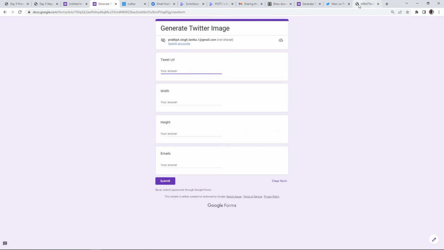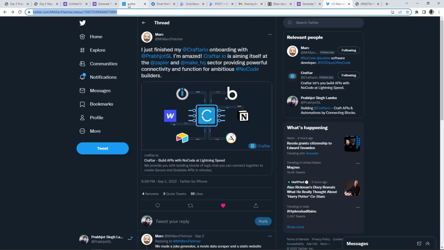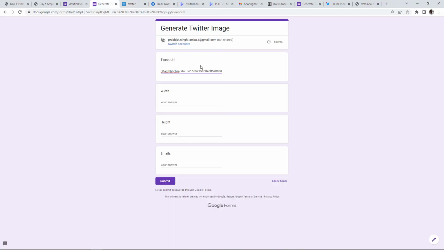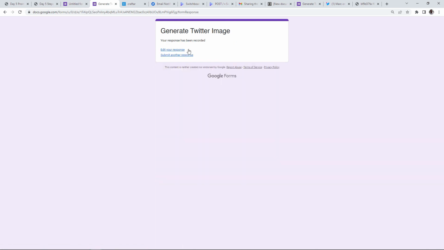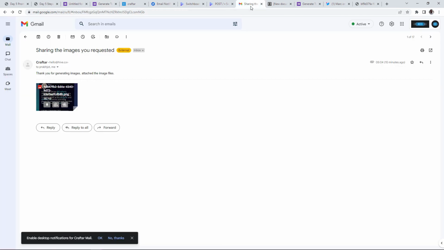So here we'll give a tweet URL. I'll copy this. I'll go to my form. I'll paste my URL here. My width would be 1080. Height would be 1080 again. And email, I'll just give support@craftar.io. Now if I click on submit, okay, it said the response is sent and it'll take some time for the API to run.